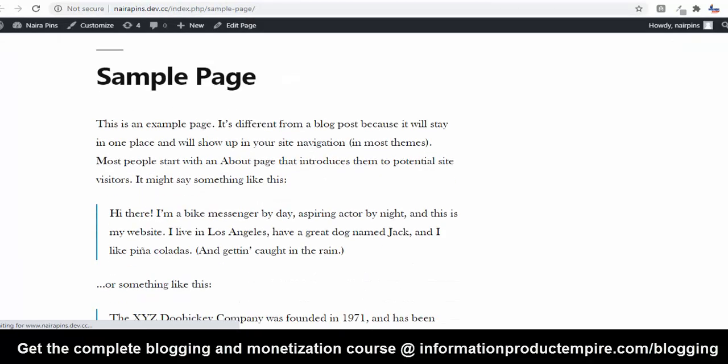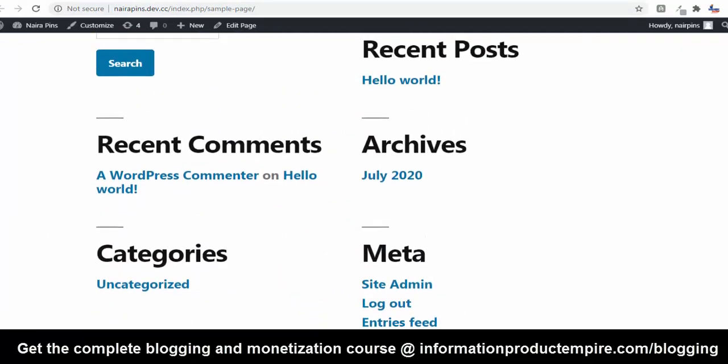So if you can see this sample page, can you see this is the sample page? Okay, this is just a sample page. It's looking horrible. I don't like it.